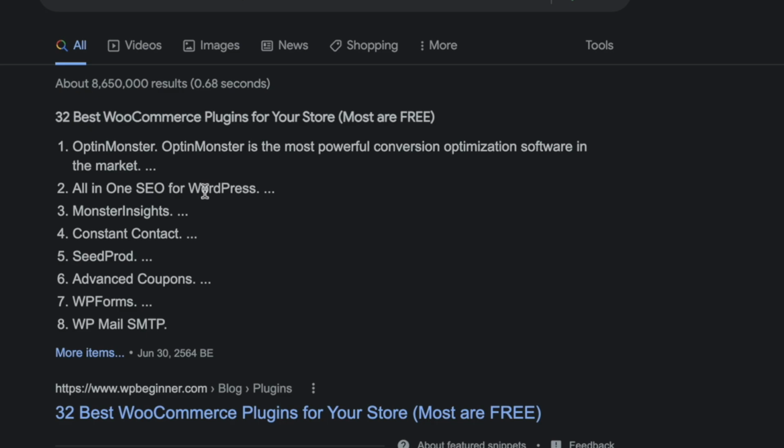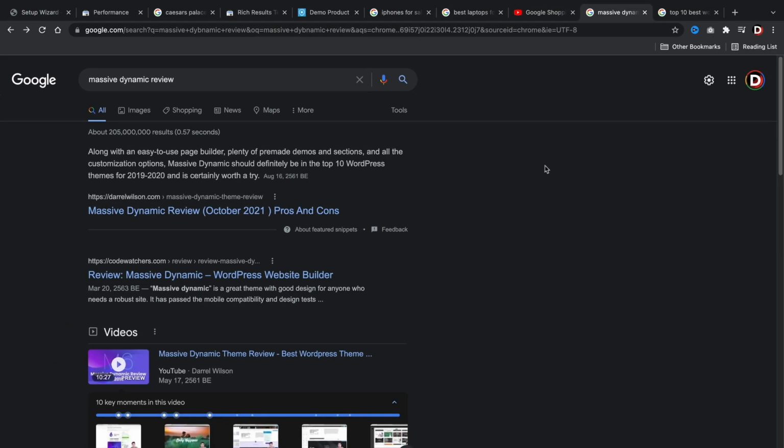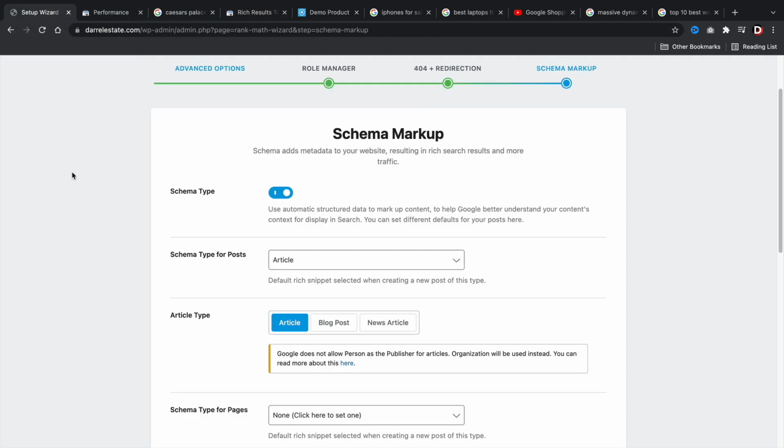Now, will Rankmath Pro guarantee you these results? No. So remember, Rankmath Pro can only influence the Google search results. It cannot force Google to display the information in this specific structure. But still, having that influence on your websites, it's actually good to have. So make sure to turn this on.